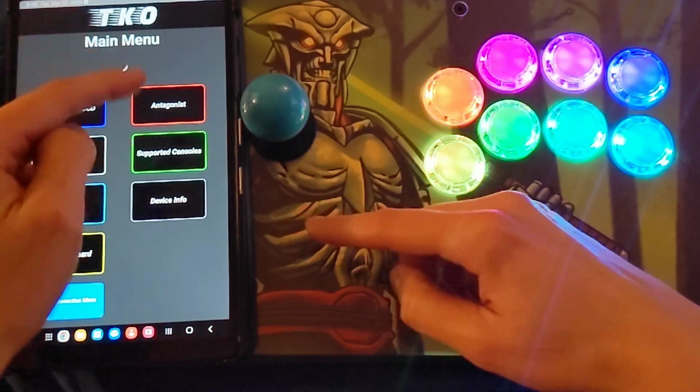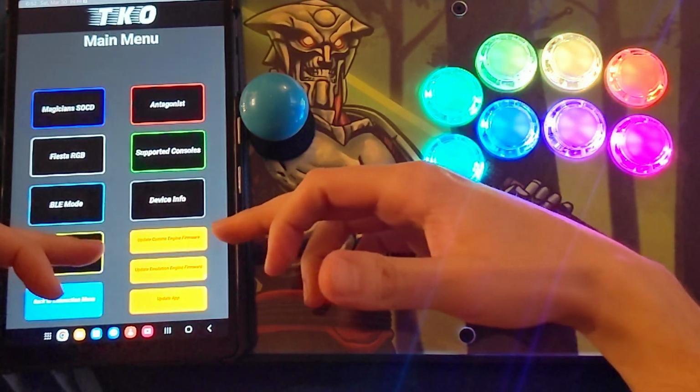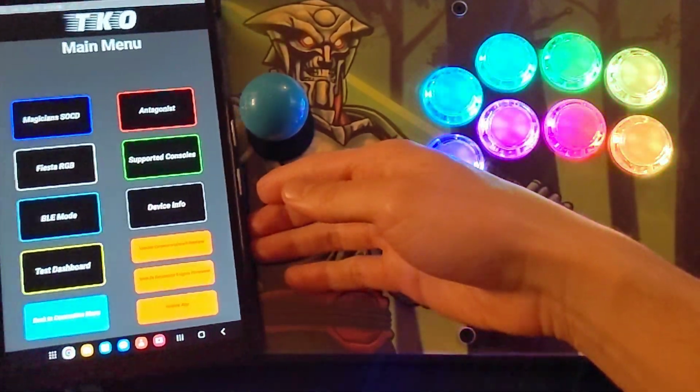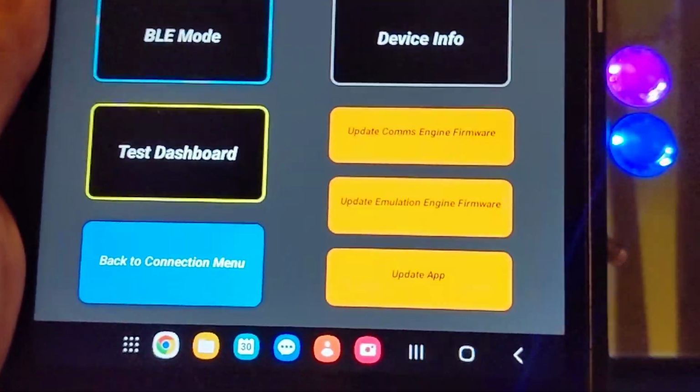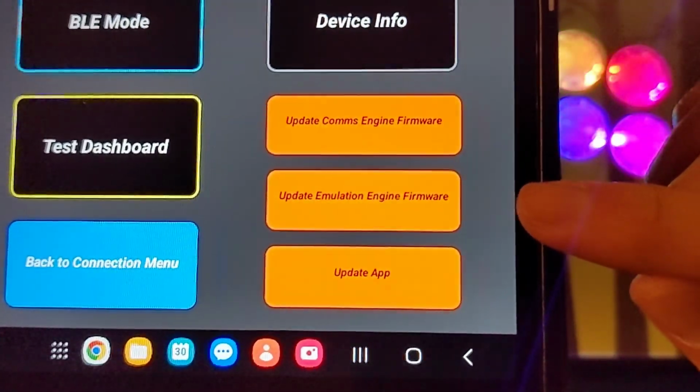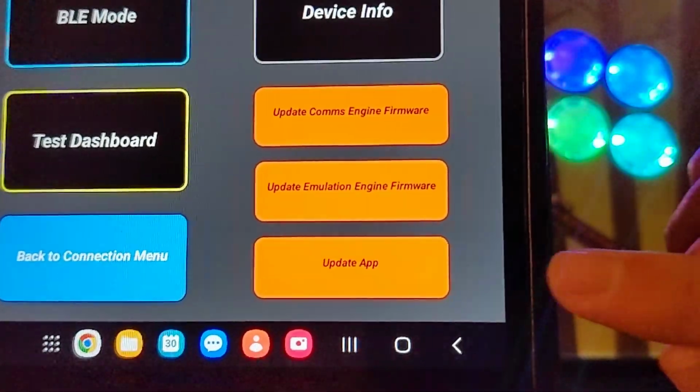So we're gonna enter, and it's loading. But now you'll see, maybe it's hard to see in this picture, so I'll just very quickly bring it up to the camera. You'll see that there's comms engine firmware, emulation engine firmware, and the update app.